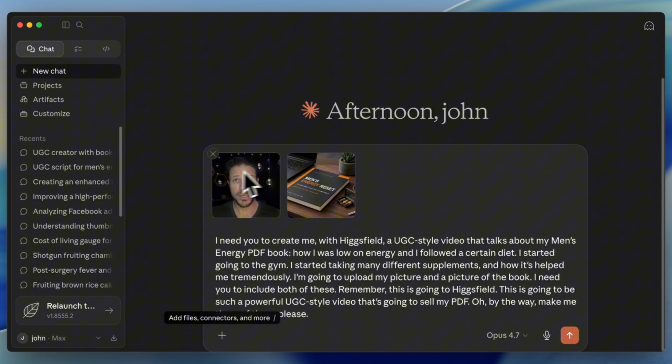This doesn't have to be you. You can upload a picture of anybody, or you can leave this blank and let Claude and Higgsfield invent a completely new character. This is the PDF, and this is the prompt. Let's go ahead and click enter and see what it gives us. I'm 42.